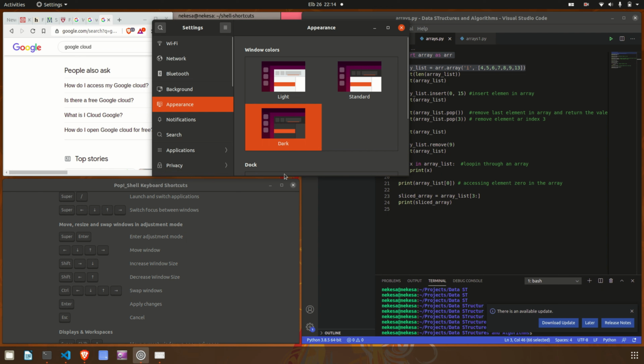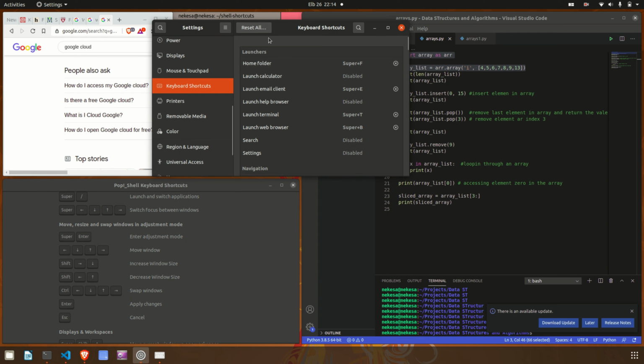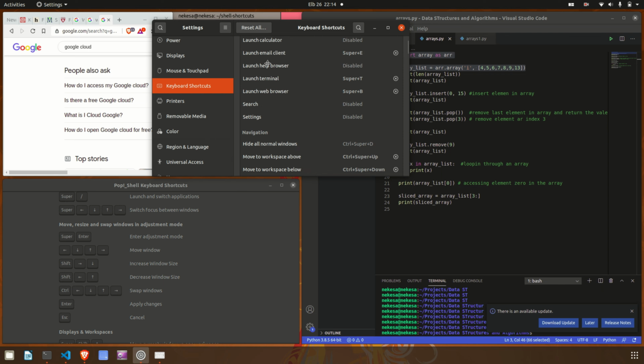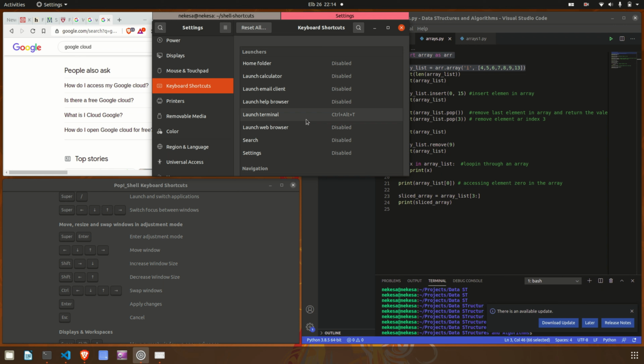As we had mentioned, when you no longer want to have Pop Shell, you can reset your keyboard shortcuts back to default, because when you install Pop Shell, if you chose the option to override your default shortcuts, they'll be modified. So if you just go over to settings, then search for keyboard, then keyboard shortcuts, then just click on the reset all button, reset all shortcuts, click OK, and now you have reset your keyboard shortcuts back to default.